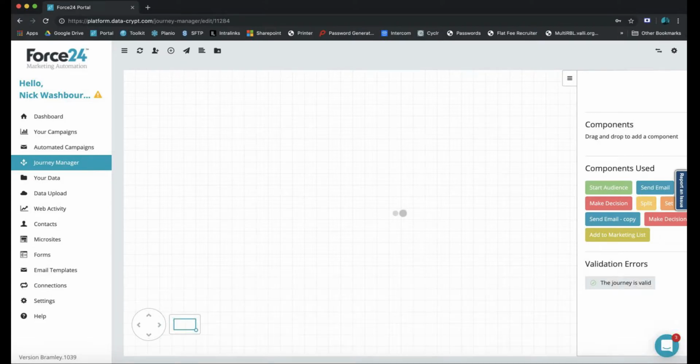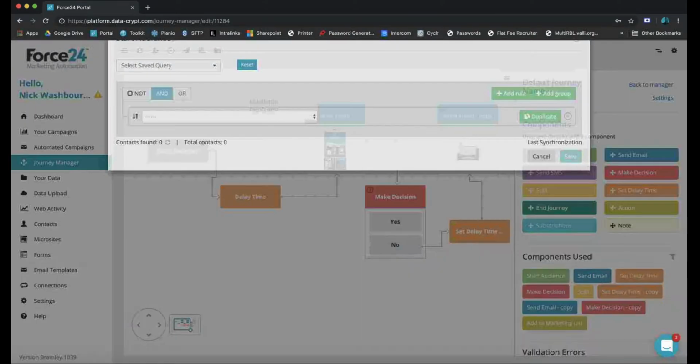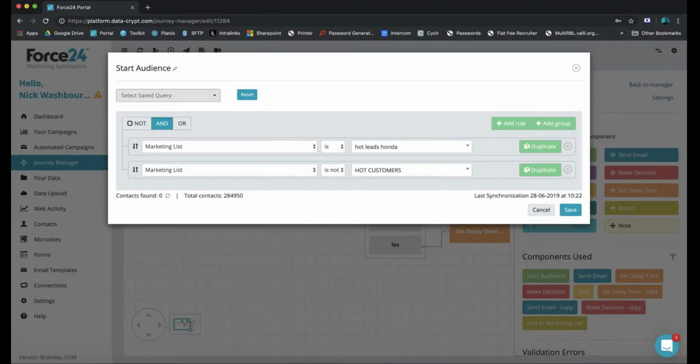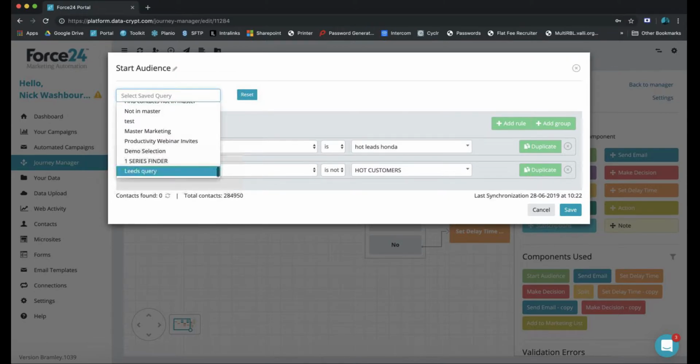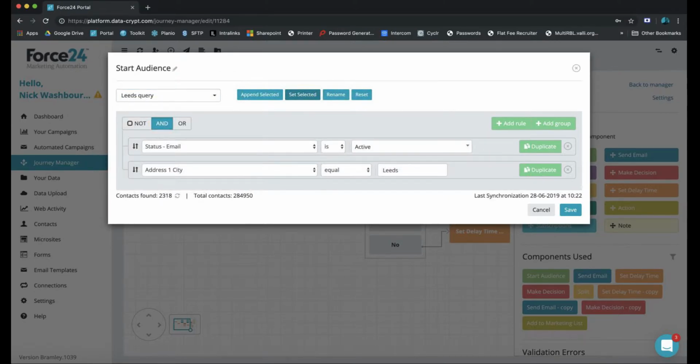So if I go back to the Journey Manager, click on my start audience, and then you'll see the drop down for your saved queries. There we go, set selected. It will pop here for me. Click on the context refresh. What that does is tell you how many people that journey is actually going to go to. Again, really important if you want to make sure it's actually going to send to people. And then click save. So it's just a really easy way of being able to see those contacts before you actually send them on a journey, for either extra peace of mind or really just for interrogation purposes.